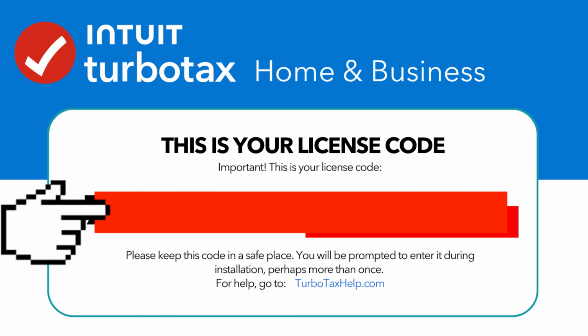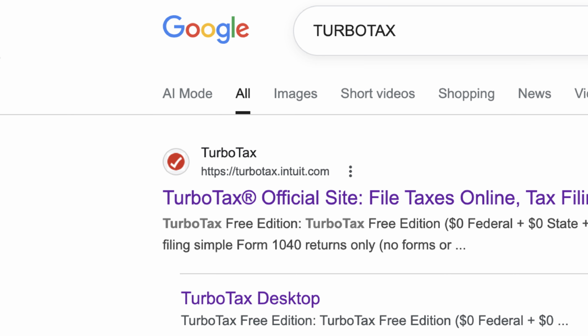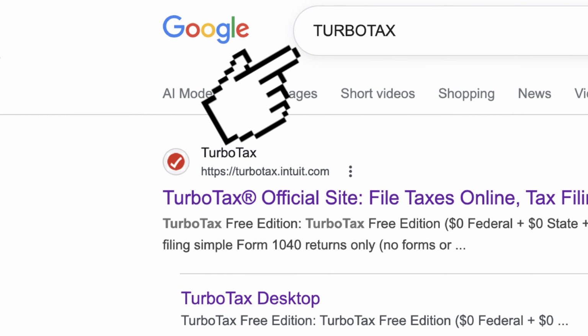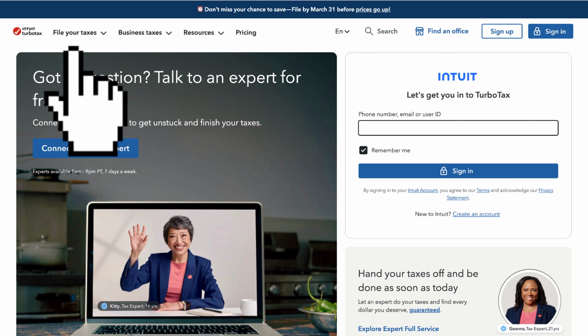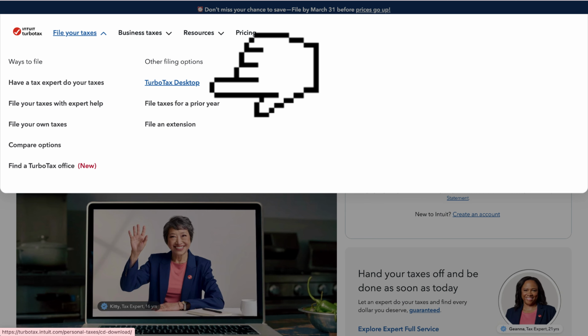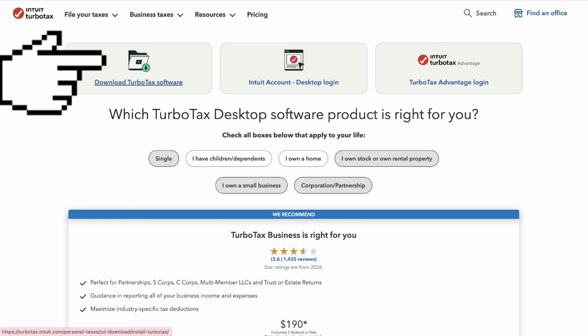And to do that, first things first, you want to open your web browser such as Chrome or Safari. Then on Google search, you want to search for TurboTax. And then you want to click on the website called turbotax.intuit.com. Then click on File Your Taxes at the top left of your screen, and hit the option called TurboTax Desktop. On this screen, click on the Download TurboTax Software button at the top left of your screen.